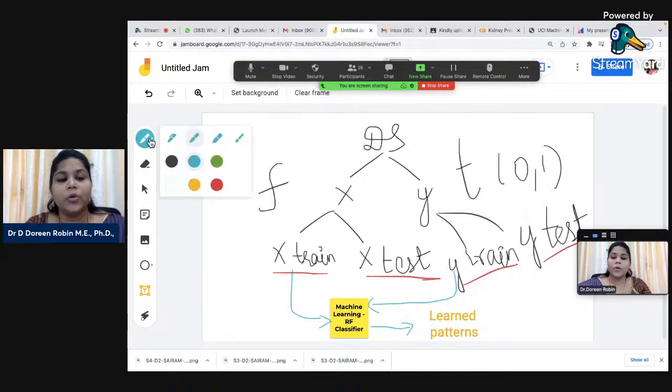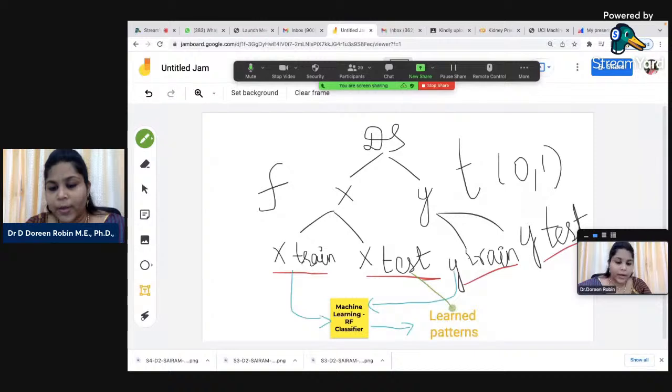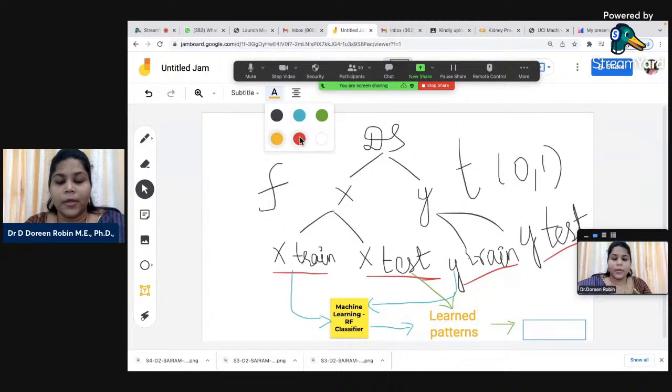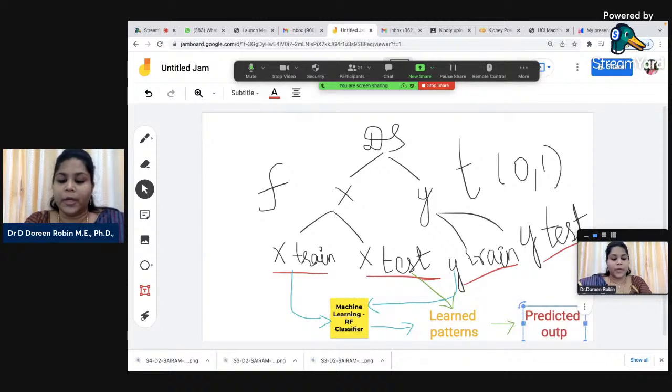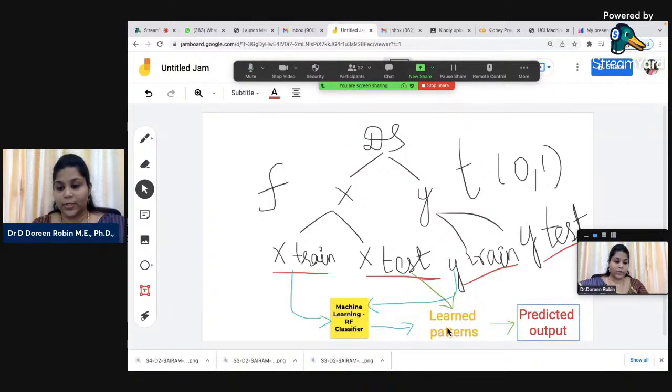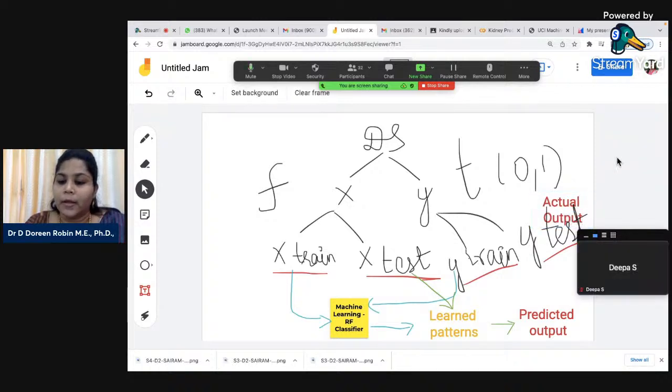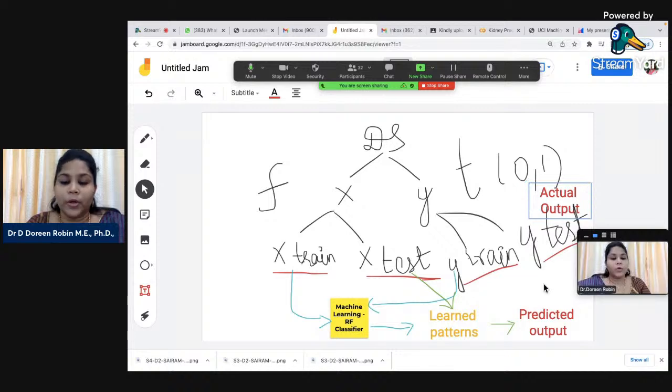So I'm going to test the learned patterns on my X test alone. The output this learned pattern gives me is called my predicted output. Listen carefully, I'm going to give only my features, and this is going to give me my target. What is my original, actual output? Y test is my actual output. I have not given it anywhere. So I'm going to compare my predicted output with my Y test.